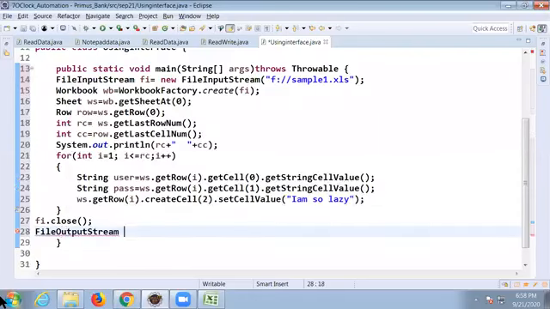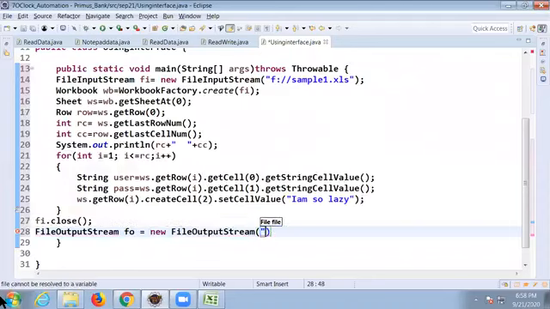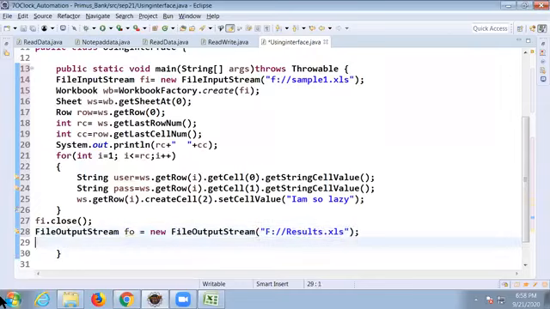Some variable is equal to new FileOutputStream. So you define a path where you want, in F drive, anything you can define. Results, I want with the dot XLS only.